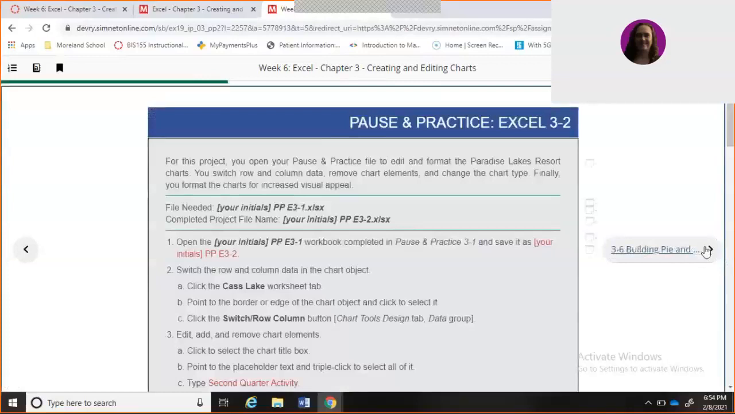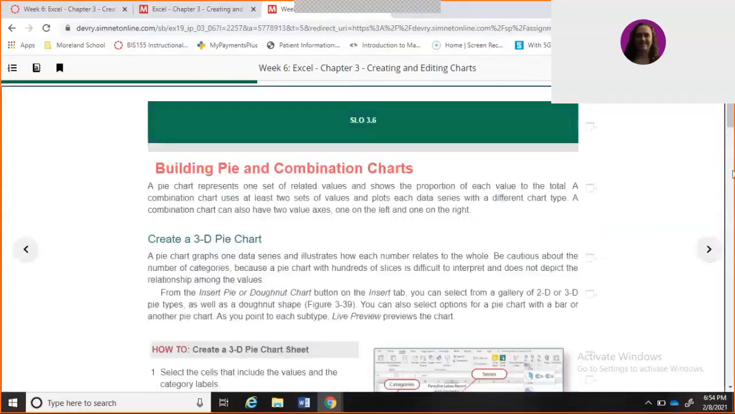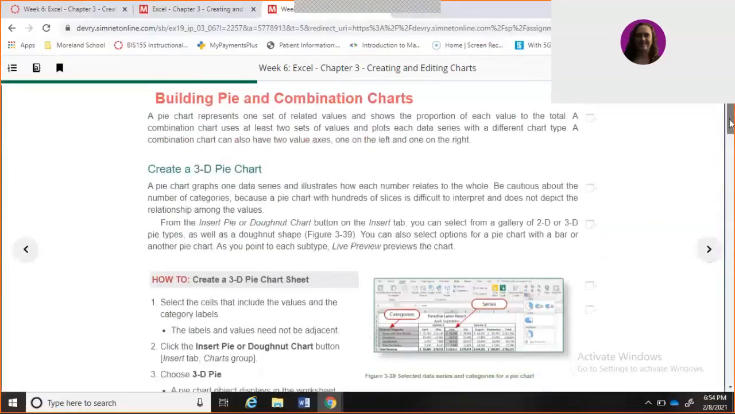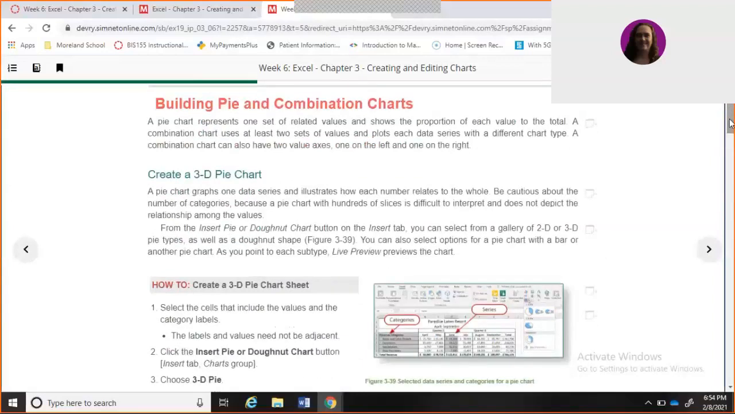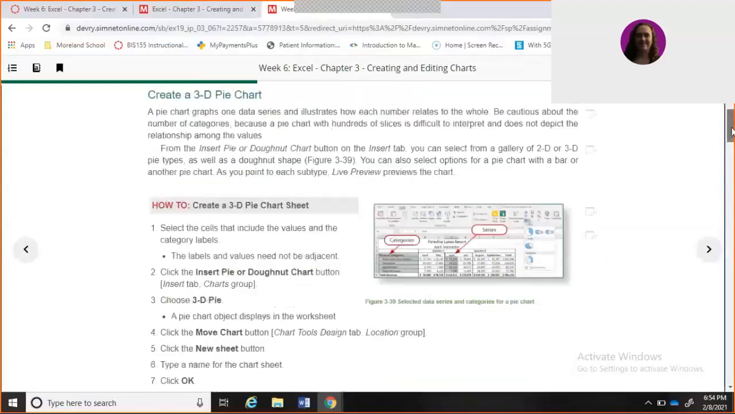Okay, some really neat stuff here on charts, and now we're about to look at building pie and combination charts. So we have 3D pie charts or donut.